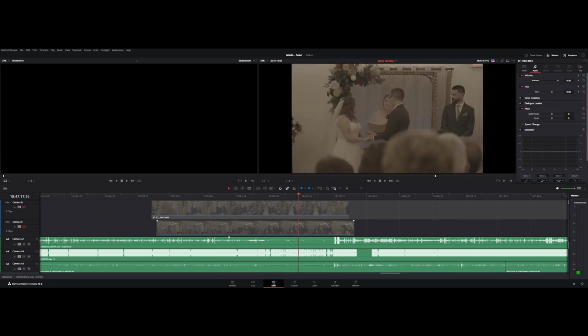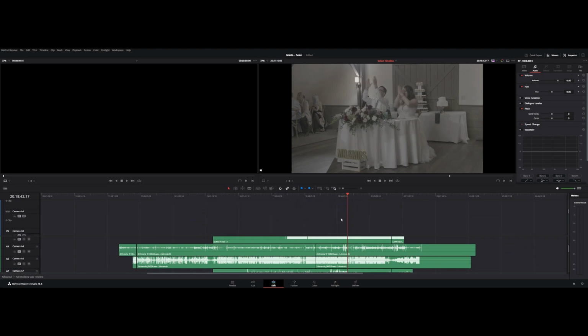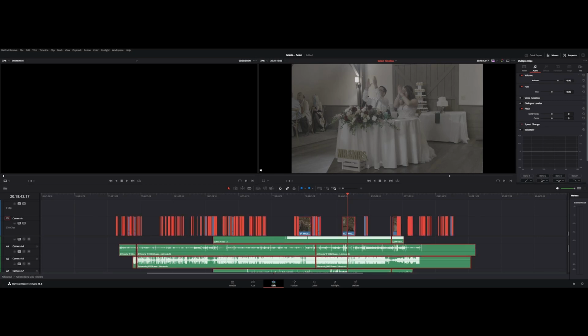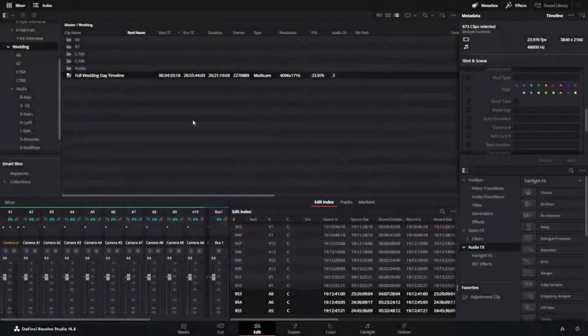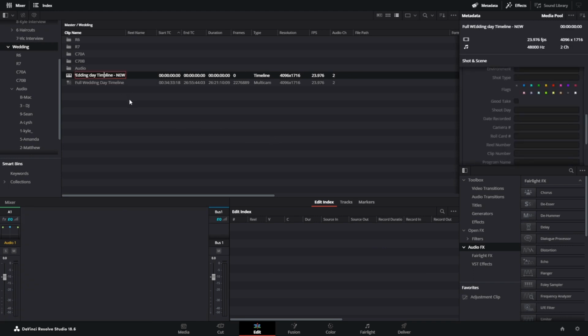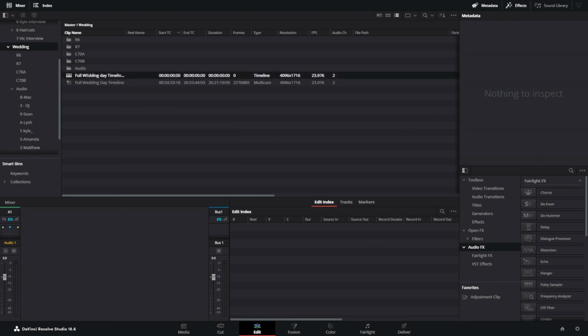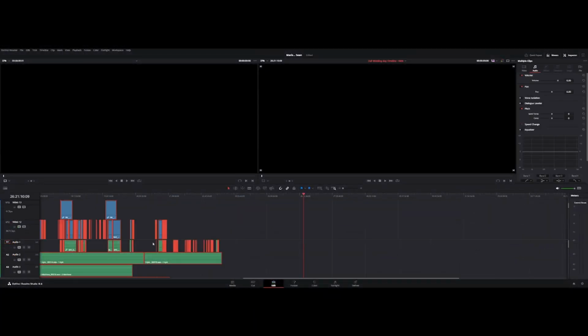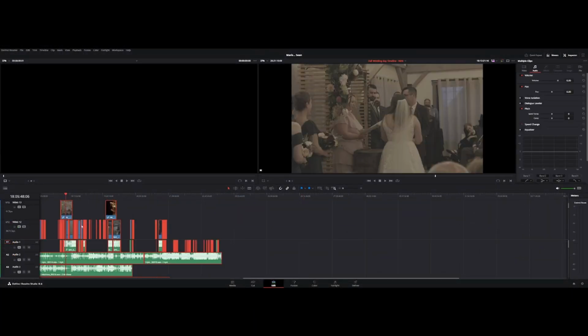Now that we have it here, what we can do is get the heck out of the multicam clip, because there are a million different weird rules that apply just to multicam clips and not to a normal timeline. So if we jump back over here, we want to add a new timeline, and we're going to say full wedding day timeline. We'll just say new. And then if we hop into here, go ahead and open that up in the timeline, hop back over here, and paste everything in. And now we've got the full thing.